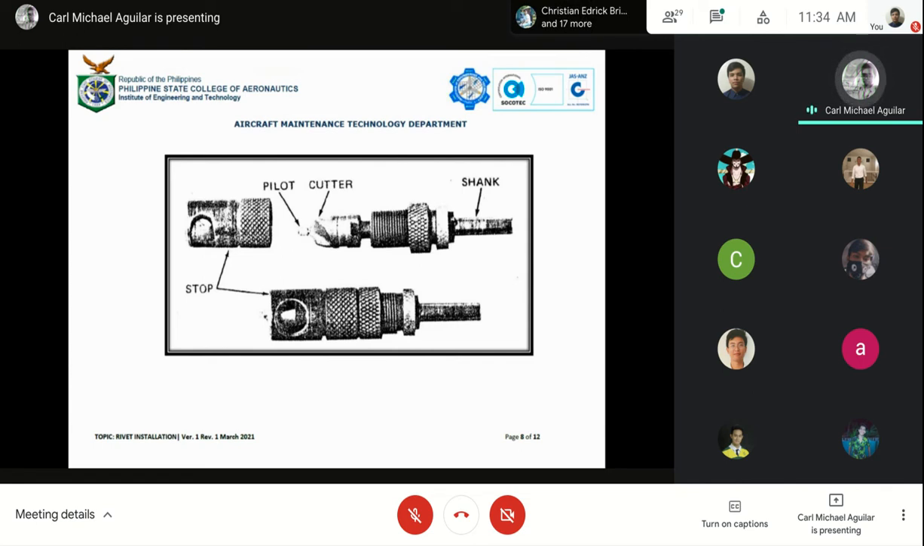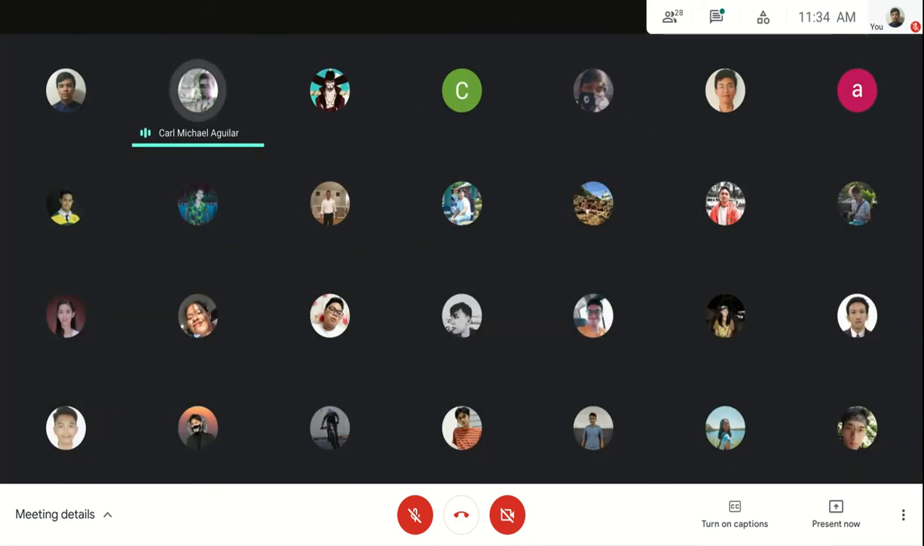Regarding kung 3/32, 1/8, 3/16, 1/4, 5/32, and so on. So, ito, ina-adjust nyo yan based on the size of your rivet. So, with that, ito ulit yung video for the countersunk process.